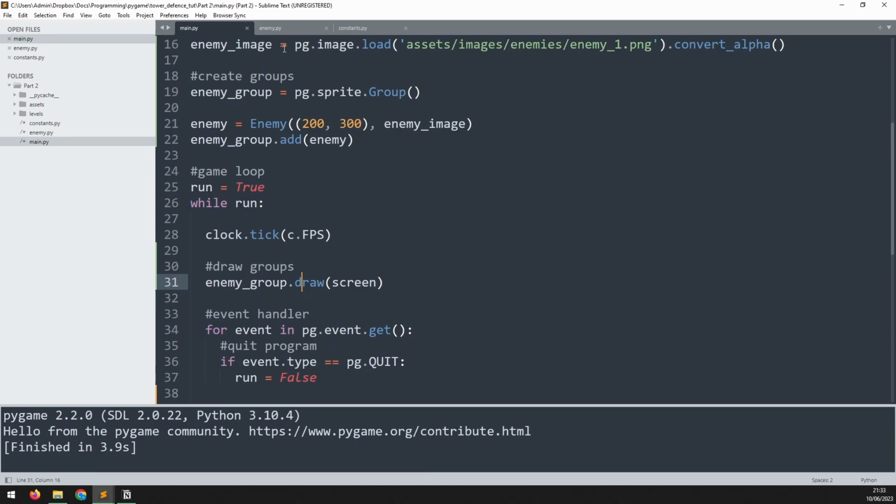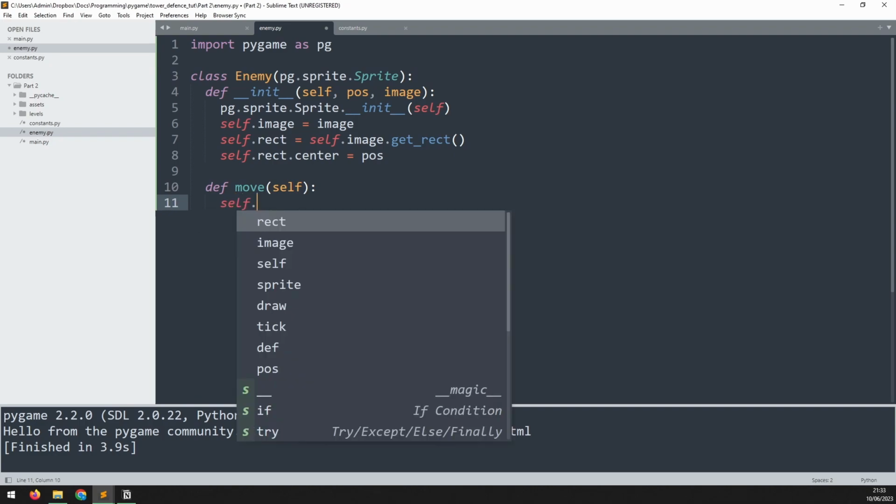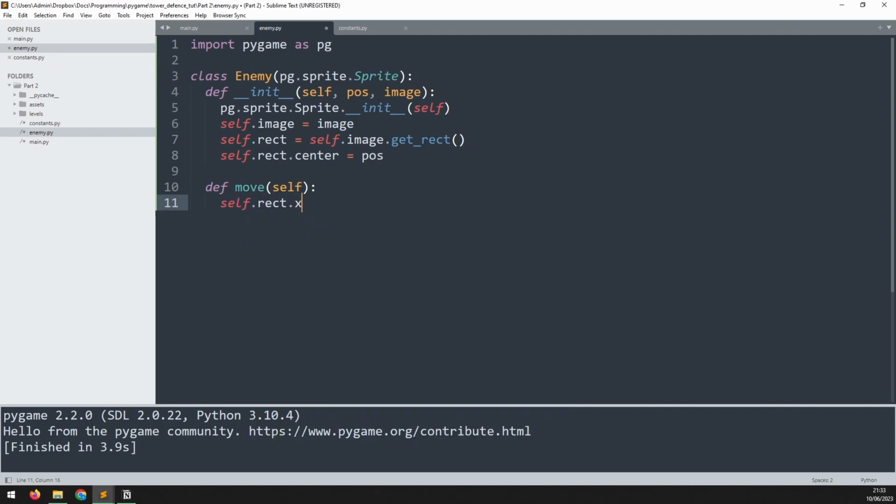Now let's add a little bit of functionality to the enemy. Let's have him move across the screen. For that, I'm going to create a move method. We'll say define move. It doesn't need any arguments, so we'll just put self inside it. And to move it across the screen, we simply update the x coordinate of the rectangle by, say, 1 pixel. So every iteration of this game, we will move by 1 pixel to the right.